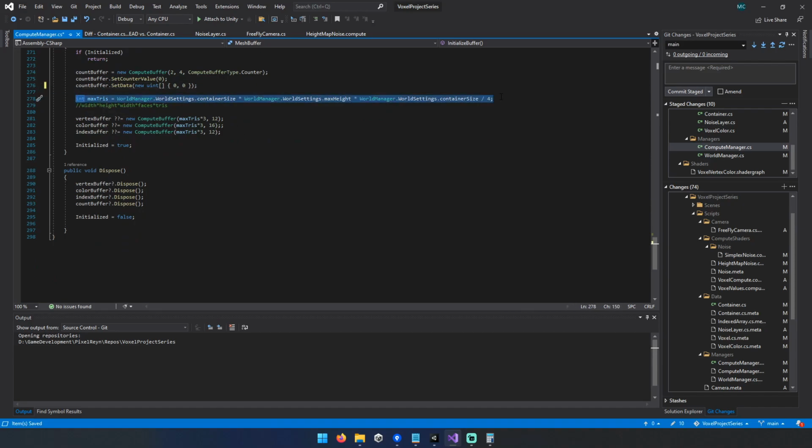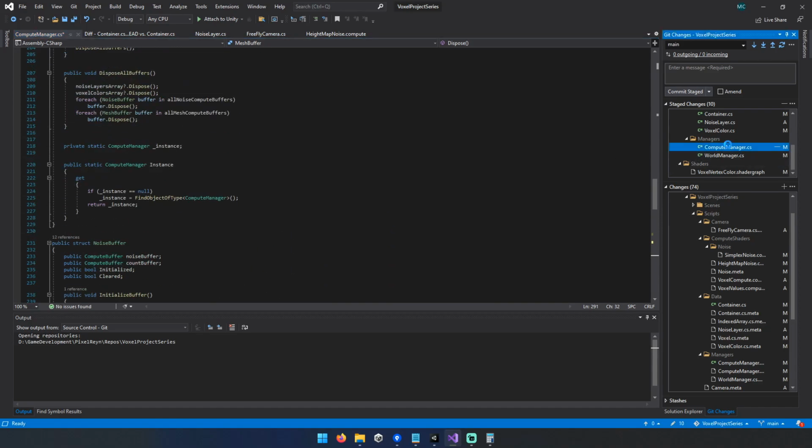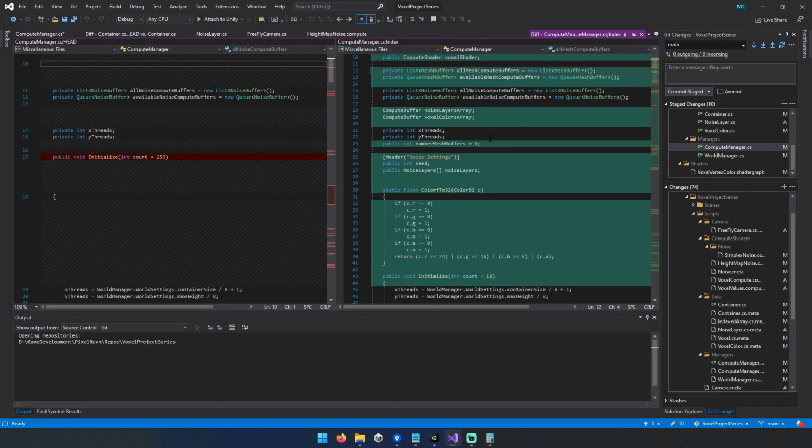We've got the same max tries calculation here that we did over in the container, and then we initialize our buffers based on max tries times 3 and then our strides. And then we've got our dispose function that just disposes of all the compute buffers. Jump back over into the diff here. So at the top, we've got our new compute shader variable, a private list for the mesh buffer, and a queue, one for all of them, one for available ones that we can pull from the buffer or from the object pool. We've got 2 new compute buffers, one for noise layers array and one for voxel colors array.